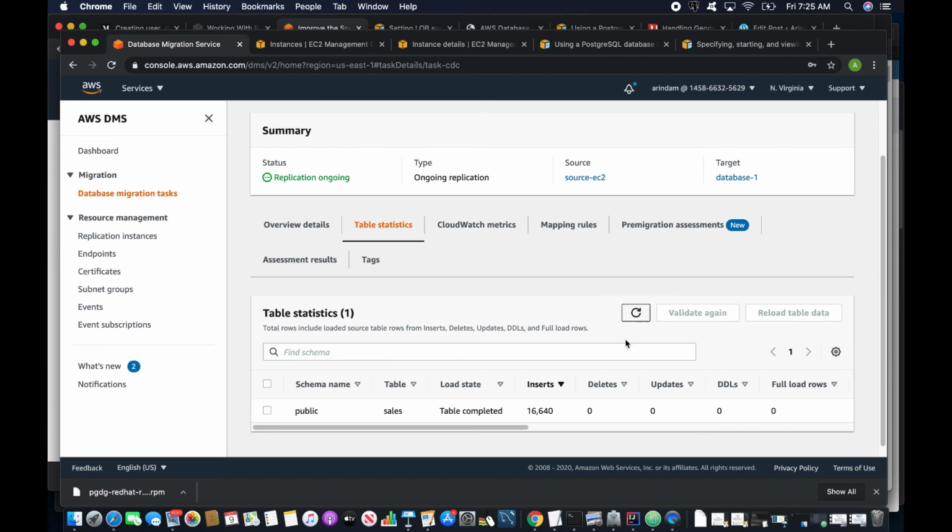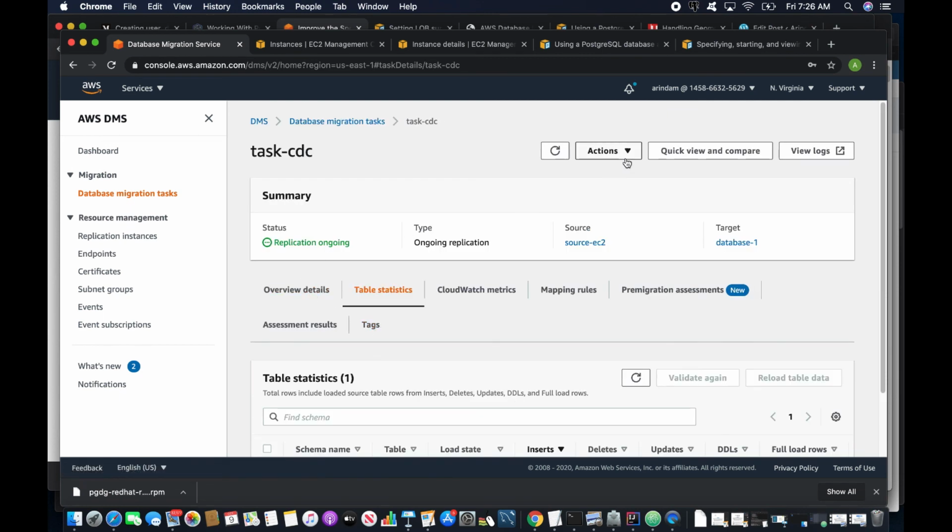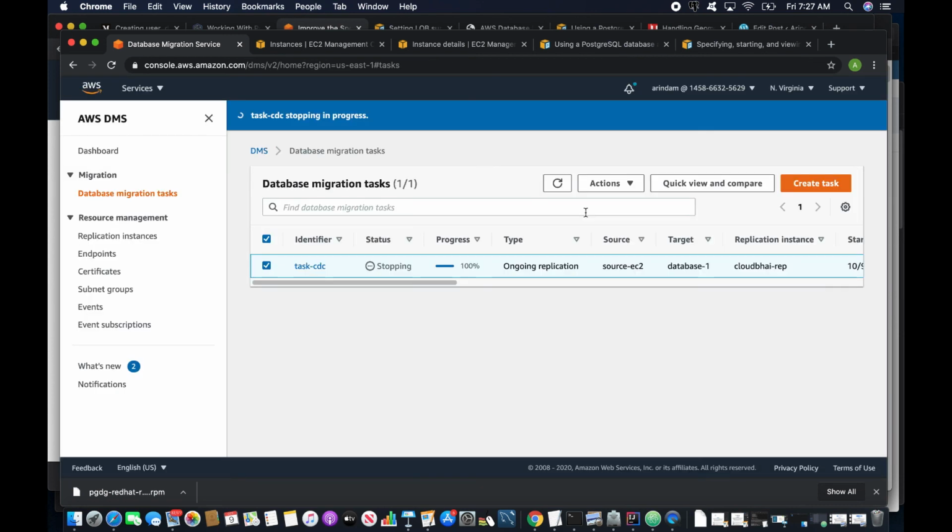As I said, my table doesn't have any primary key. So we are good here. So only inserts are reflected, not deletes and updates. So my purpose is served, so I am going to stop it. Hence this concludes this CDC migration as well.